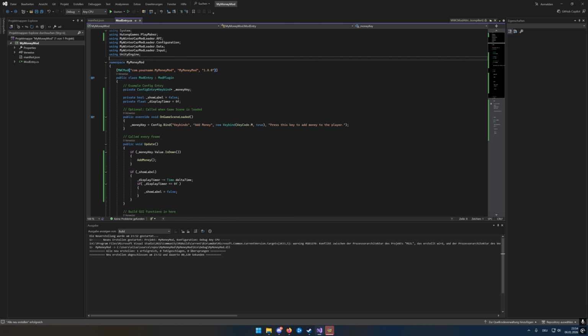Okay. The first one is your author and your unique ID of the mod. I just forgot to replace your name, but you should put your name into it. It's a unique ID, so your name and then the mod name again, and then the version. You should put this in, but for the updater it's not relevant.